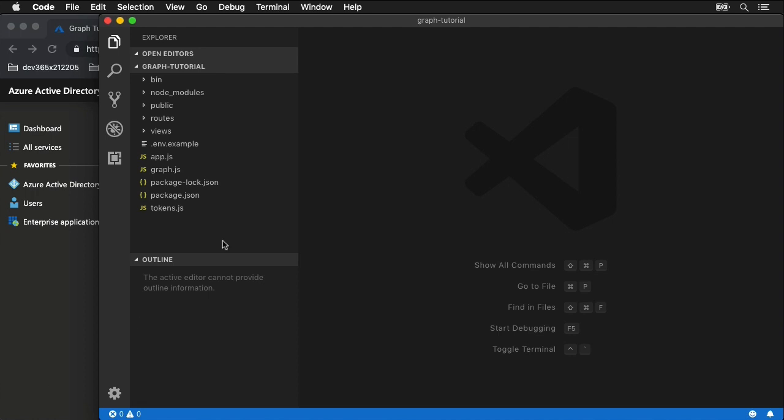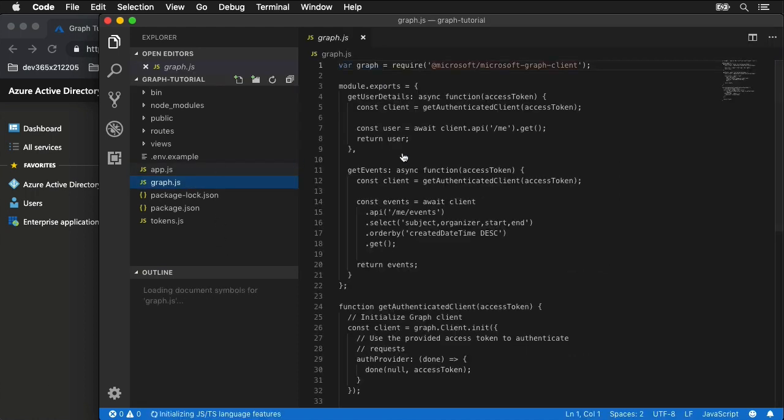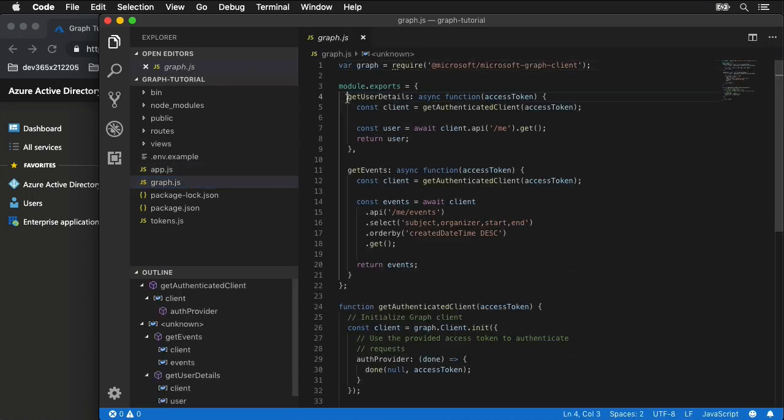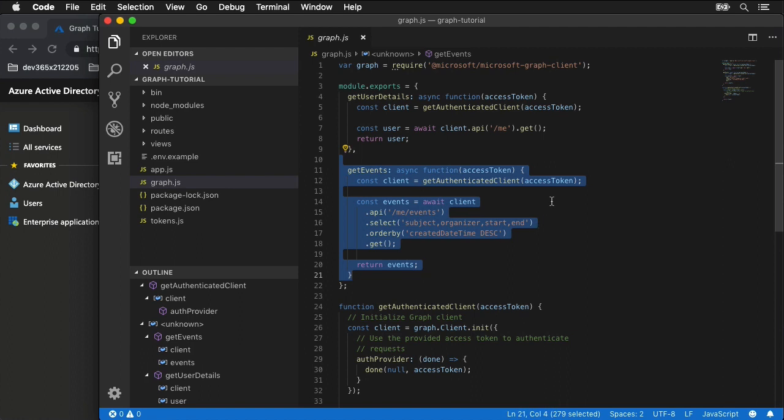So what I've done here, if I go look at the graph.js file, we had this get user details previously, and we also had this getting authenticated client. What you're going to see that I've added here is just this get events. All this does is get a reference to the Microsoft Graph authenticated client, and then use the client to make a call to the events endpoint for the current user. I'm only interested in specific fields, and then I'm sorting it in a very specific way.